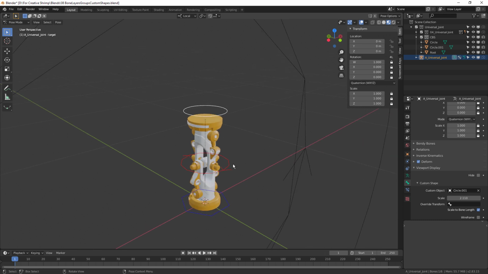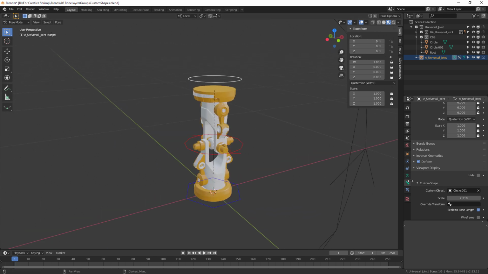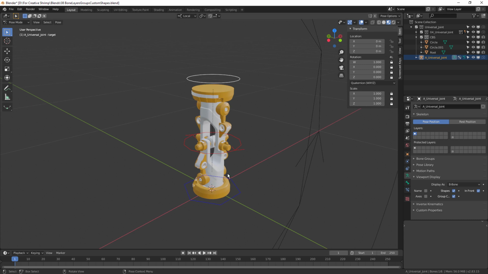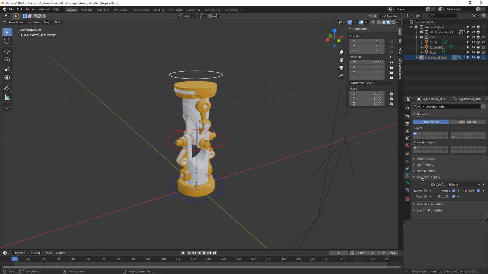All right, so now if I go back to this, I now have custom bone shapes with proper color groups as well as proper organizational advantage that we use in our bone layers. So this is all there is to custom bone shapes as well as bone groups and layers.